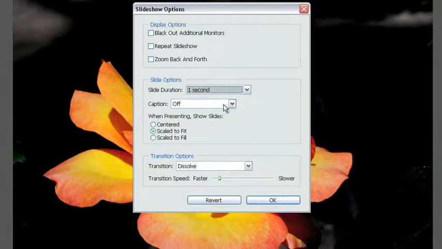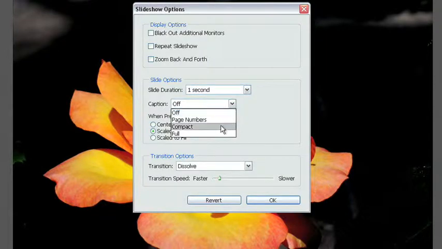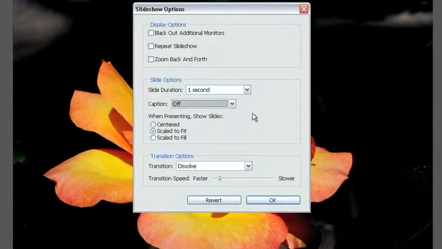I'm going to keep the captions off because I haven't really done anything caption-wise to these, so I'm just going to leave that off. You have the ability to come in here and say page numbers, compact, or full. I'm going to turn that to off simply because I don't want captions on here.